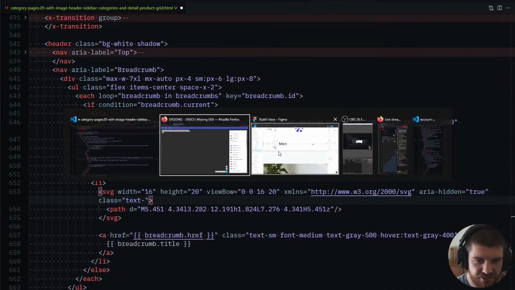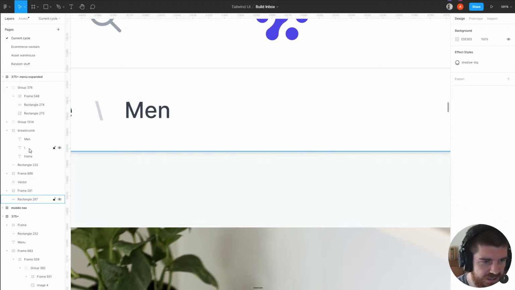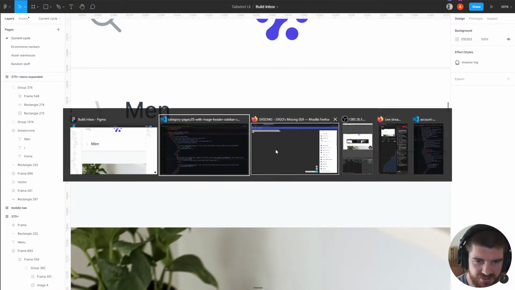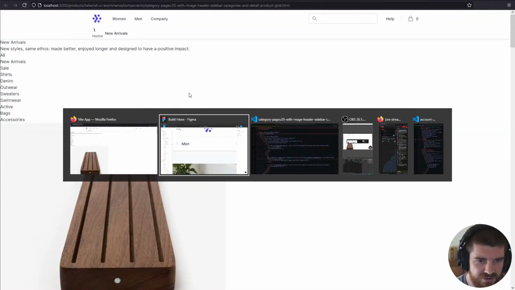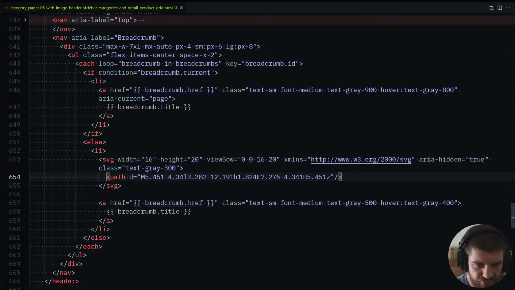So let me go back. So this would be cool gray 300, which in Tailwind UI is just an alias to the normal gray. So we have text-gray-300. And then this is going to look a little broken for a second because we don't really have our conditional rendering going on. All right, let's see. It's looking good.